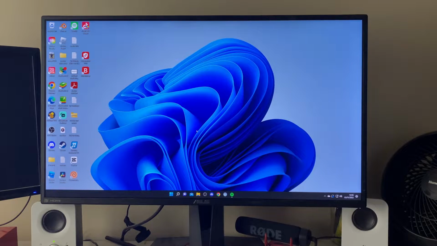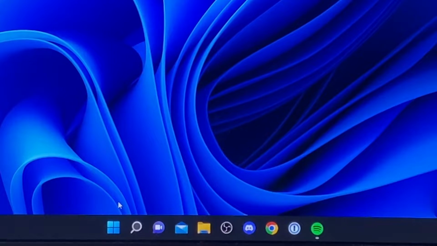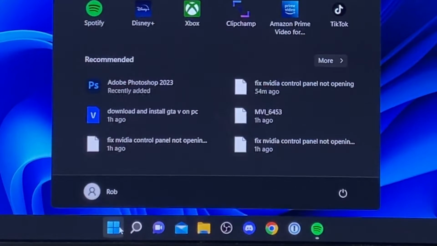So here we are on my computer, and now let's go and get to the BIOS and motherboard settings. All you need to do is click on the start button in the bottom left of your computer, just like so, on the taskbar. Then come to the power button and just tap on it, and do not click anything.